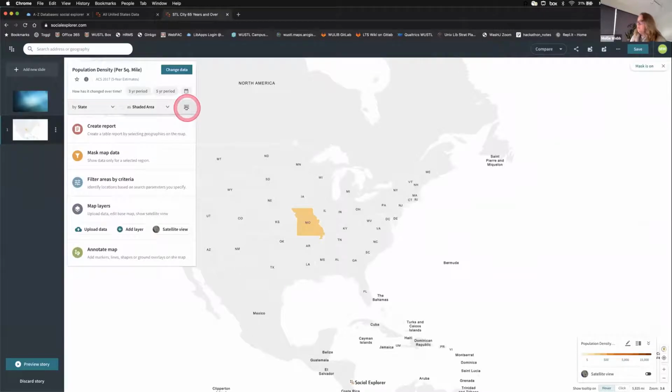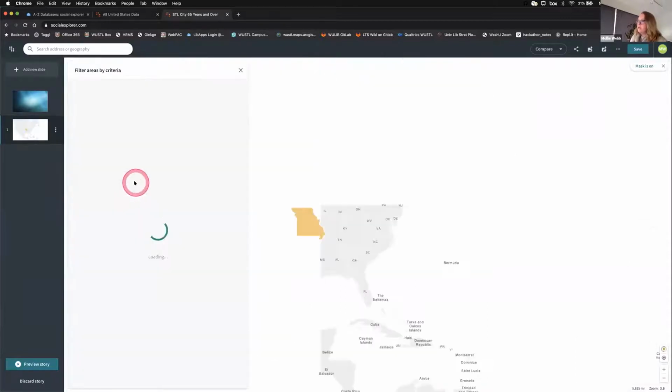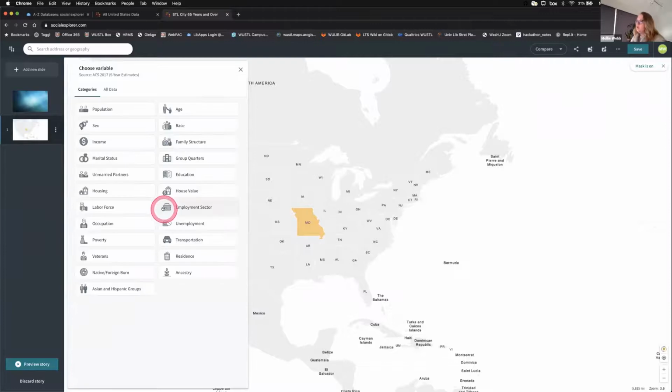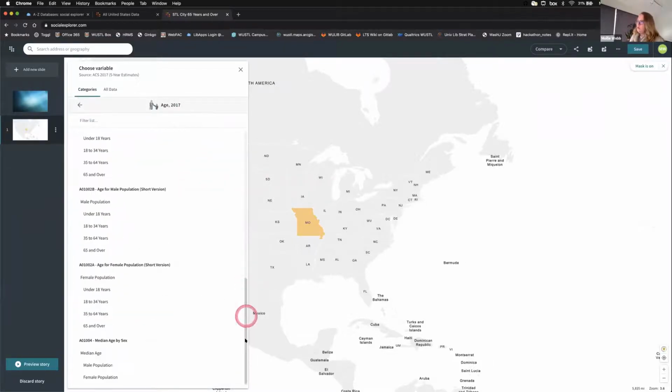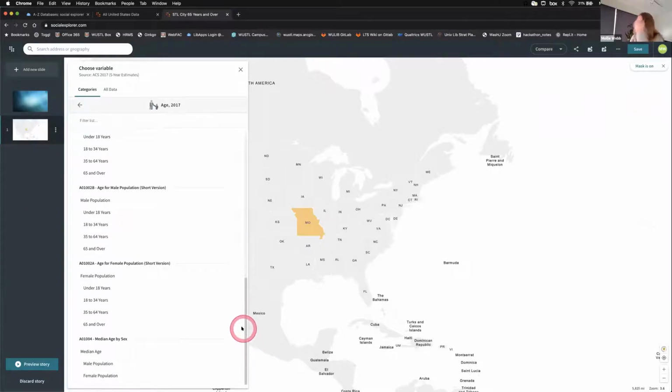And just a few other things to round out some of the cool options available here. Besides adding a mask to your data, you can also filter areas by criteria. So if you're only wanting to show, say, my category, which is age 65 and older, you could create a query and only show those units that fit your criteria, similar to the way that we could turn them on and off in the legend down here.